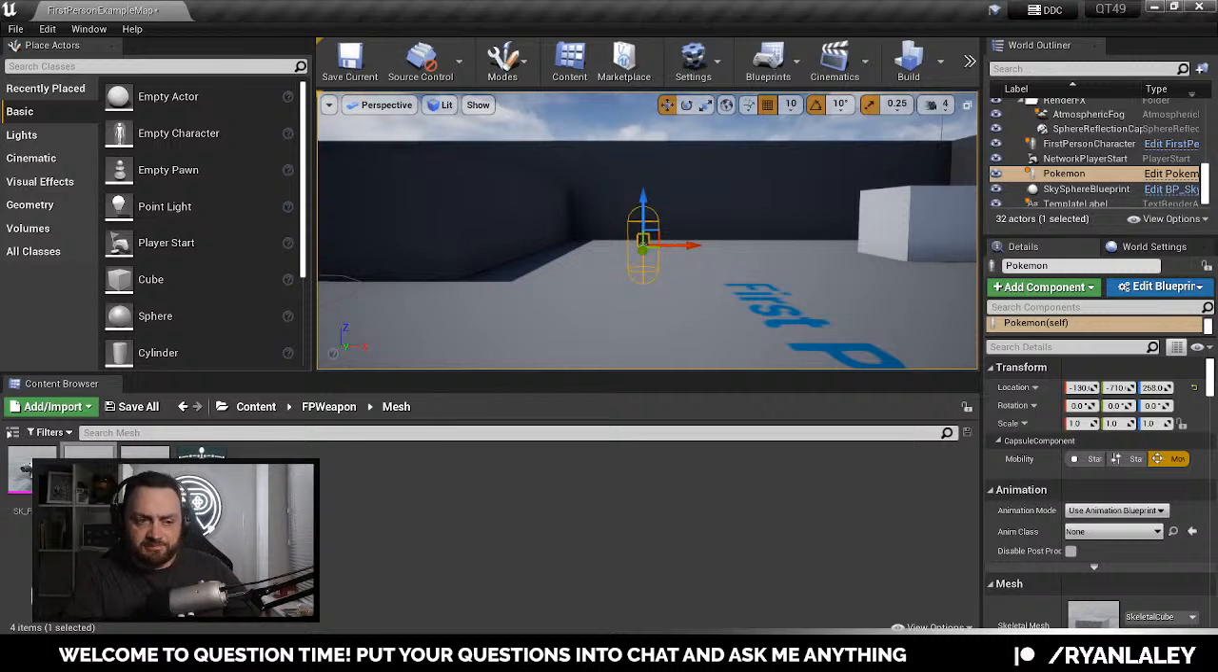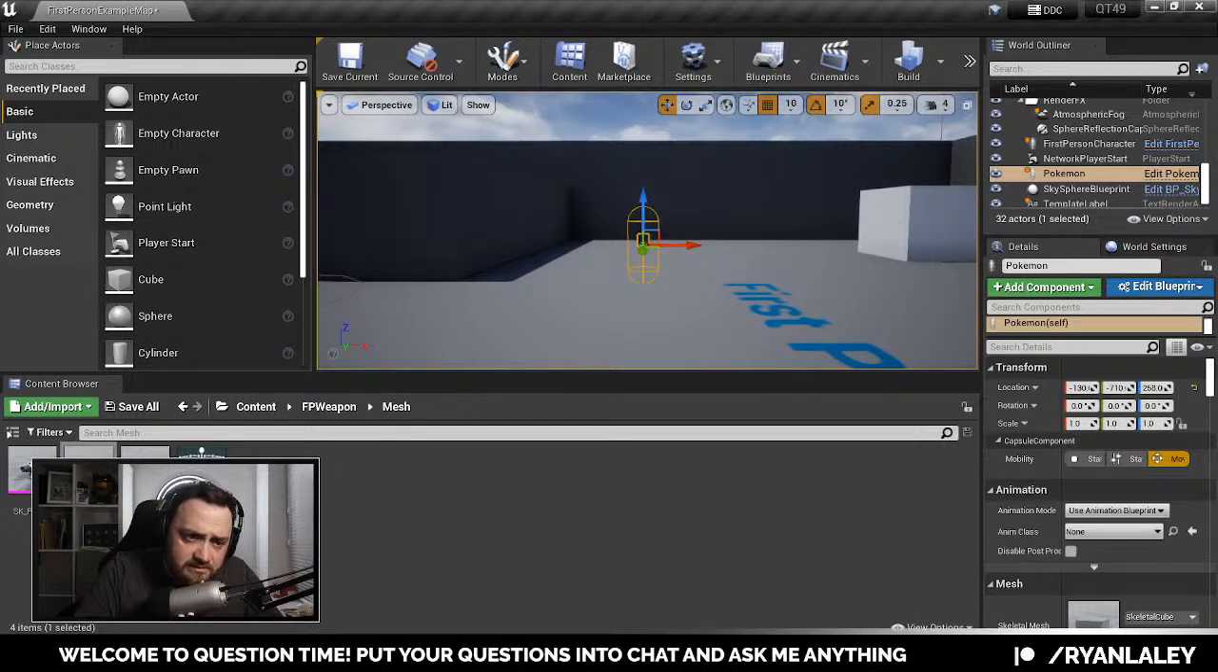Bernardo, oh, you're just responding. Yeah, teleport. Just set actor location. You don't want to use the teleport node. You want to use the set actor location. Okay.